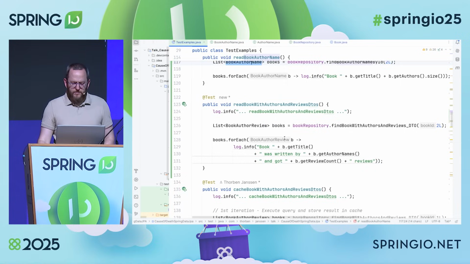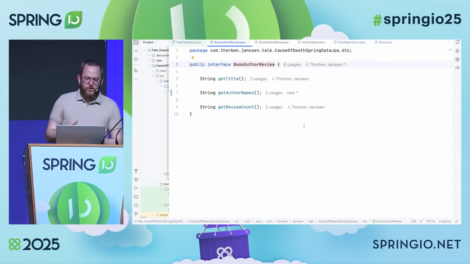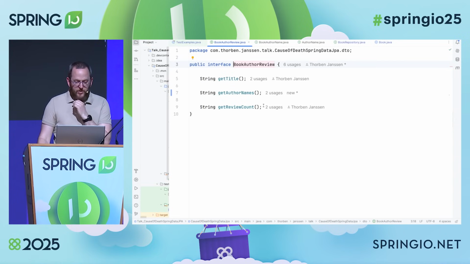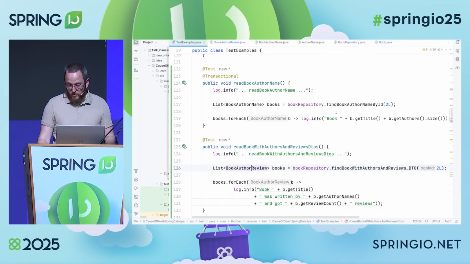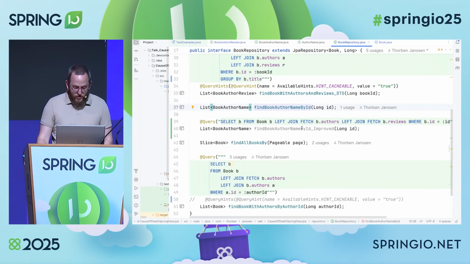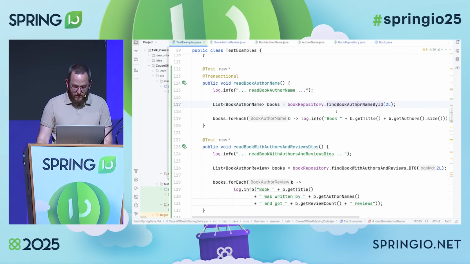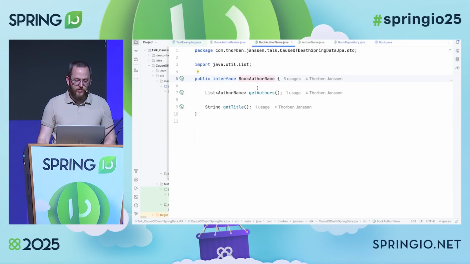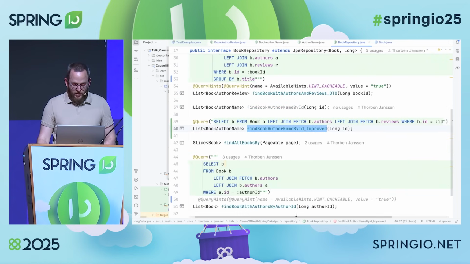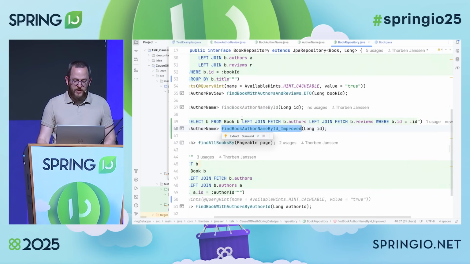What should we do instead? Well, we could do something like this. We define an interface with, oh no, one step back. What you could do instead is, if you really, really want to keep this book author name interface with a list of authors, you should at least use a query that fetches the book entity and join fetches the two relationships to authors and reviews.